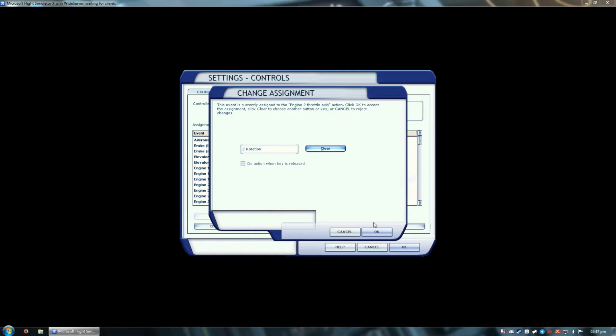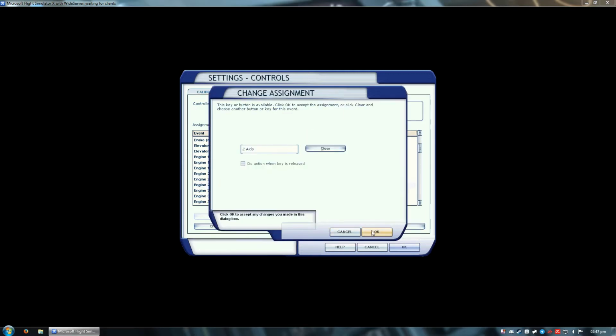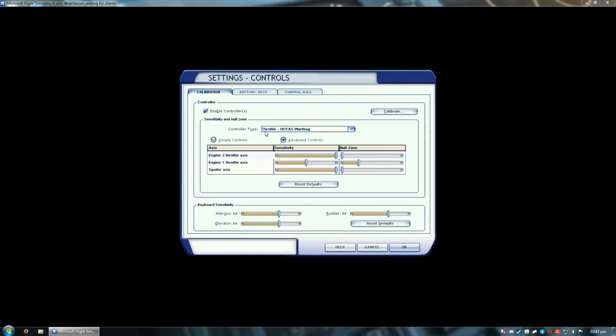So for throttle, I've set engine 1 and engine 2 throttle right here. That's my two throttles. I have this increase-decrease slider as my spoilers. Then under calibration, choose advanced controls. You want your null zone for your throttles on 0, and for your spoilers also on 0. Sensitivity, you want 75 to 100, somewhere like that. For the spoiler axis, maybe not so much.